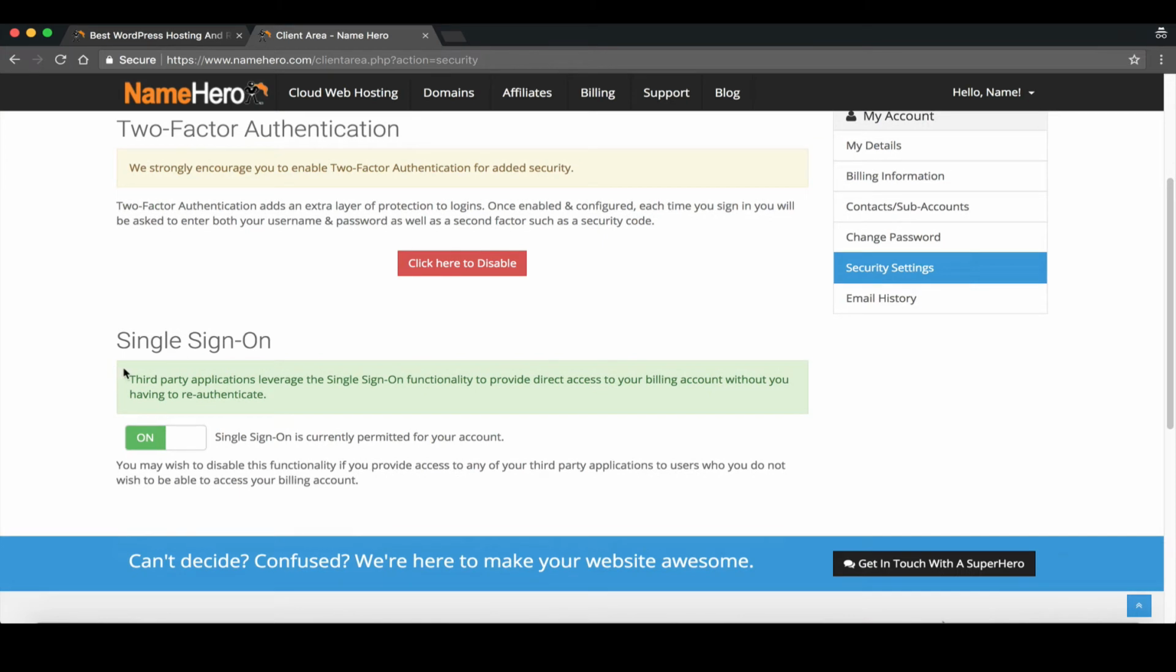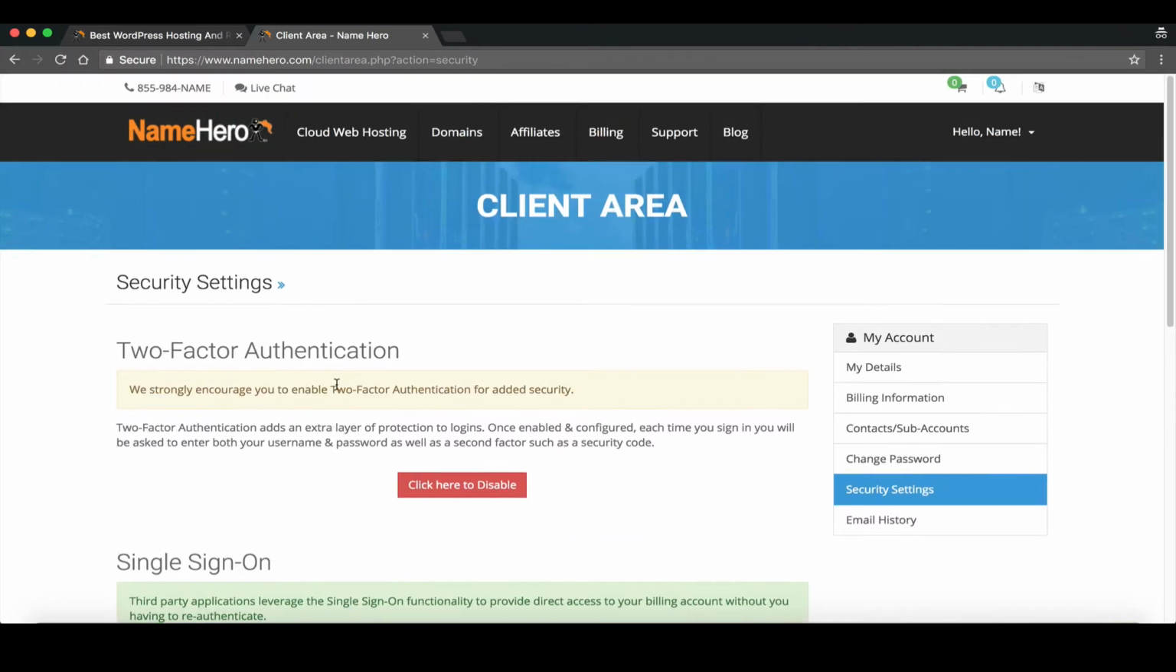And you also have our single sign-on functionality. This allows us to be able to sign in to cPanel and other applications without having to re-authenticate. You may or may not want to disable this. If you have two-factor on, then just leave it on, right? Because there's no need. So that's how you do it.